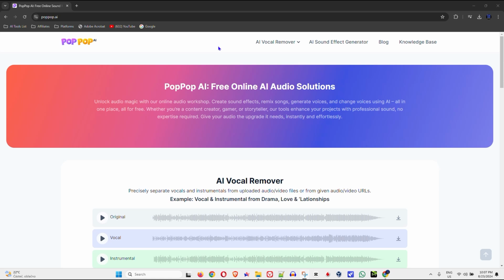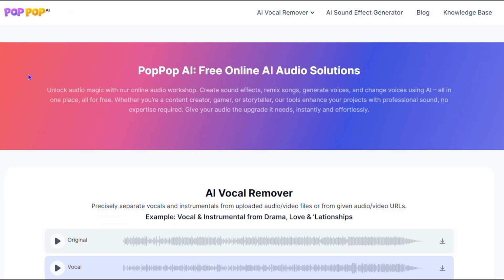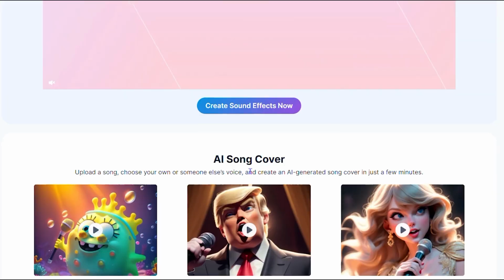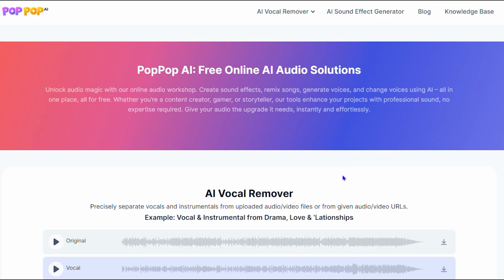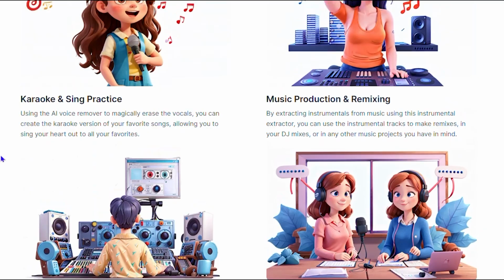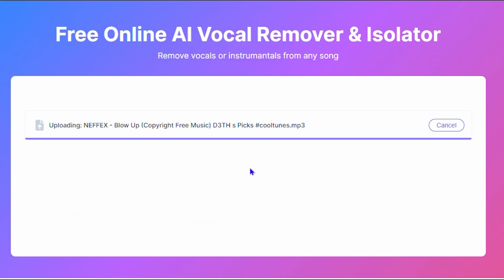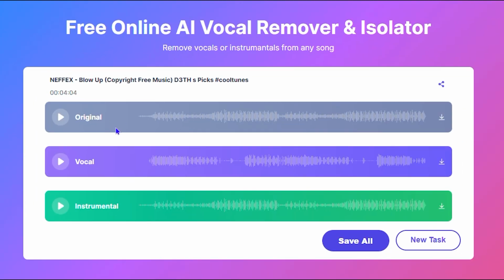If you're looking for an AI vocal remover that is worthwhile, then I recommend that you check out PopPop AI. This AI platform, I would say, is one of those really good AI solution platforms. They don't have a ton of different tools, but the tools that they offer are really good. I've been playing around with this website for quite some time now, and I must say the AI vocal remover and the AI sound effects generator, which I'll be covering in a separate video, are both worthwhile.